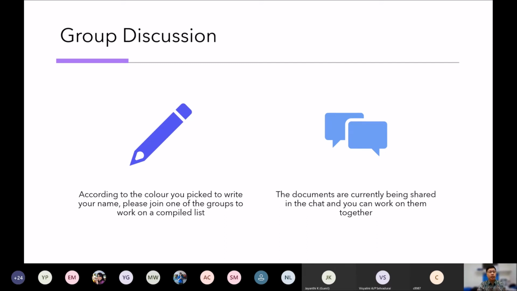Sorry, it's a little bit slow. Okay, here it comes. You should be able to, in your chat, very quickly see 3 Word documents. One says red, one says blue, and one says black. Depending on the color that you picked to write your names, please click on the respective color document.